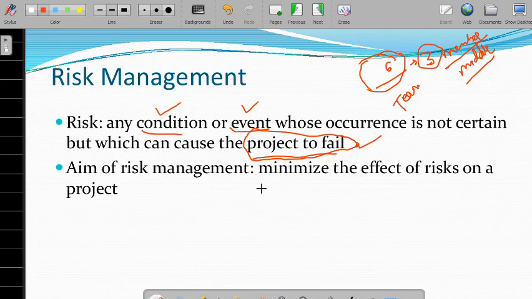So the aim of risk management is to minimize the effect of risks on the project. The main goal of risk management is to minimize the effect of risk.